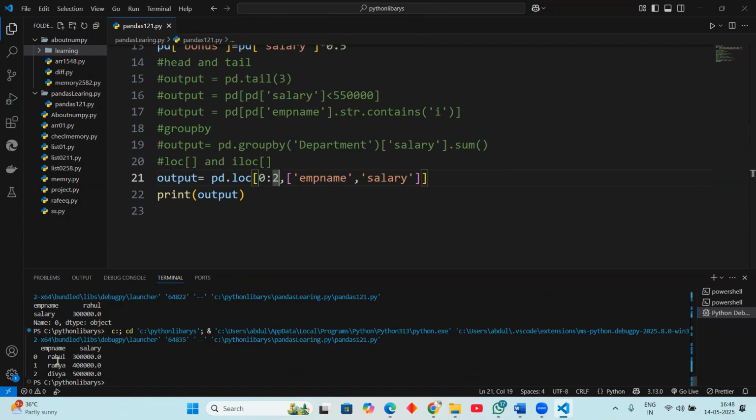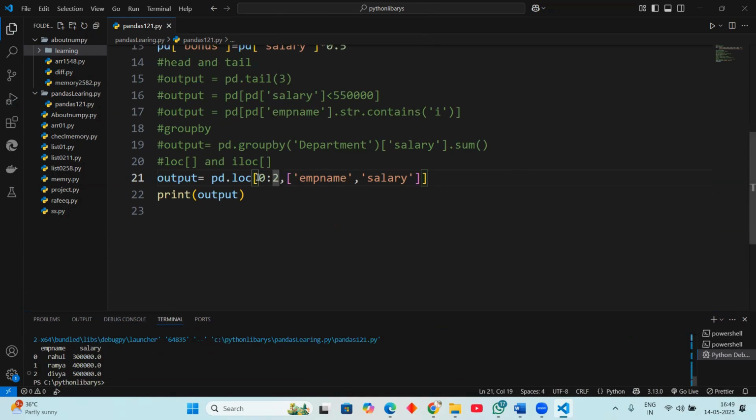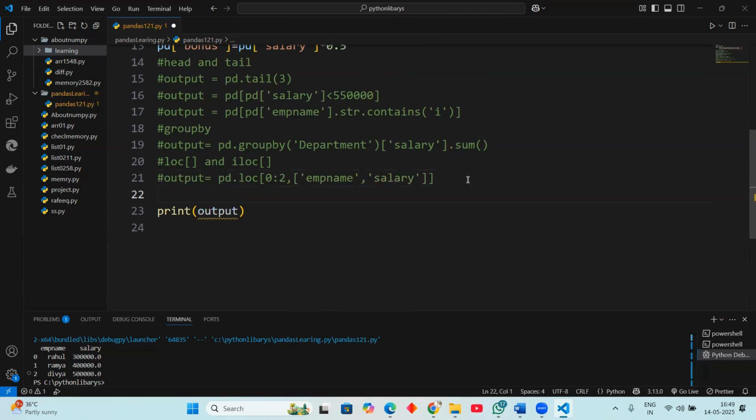Let's see, I get Ramya, Rahul, Divya. It's presenting the data in a clear, crystal clear way. You can understand easily by this. And now I'll explain. Now take the data iLog. Let's define iLog.